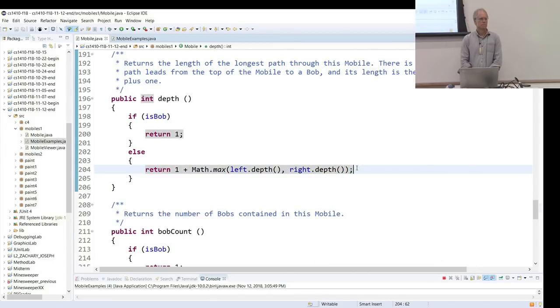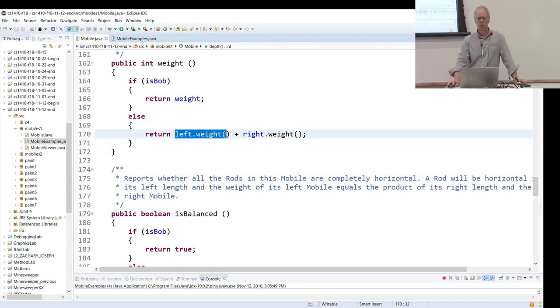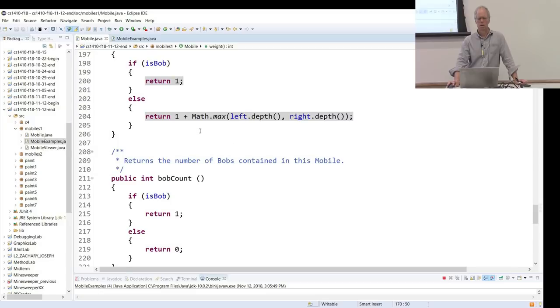Okay. So the key is to describe the computation in terms of the structure of the mobile. You've got to describe the depth in terms of the depths of the two submobiles. You describe the weight in terms of the weight of the two submobiles. So you get this natural recursive call to the left, recursive call to the right, and that's consistent through all the solutions. All you have to do is figure out how to combine them to produce the overall answer.